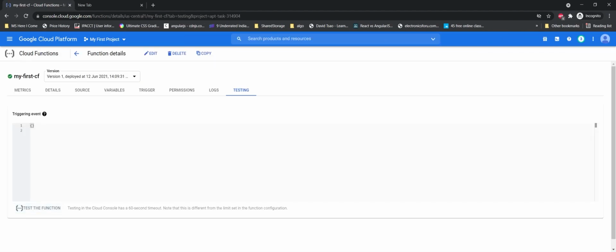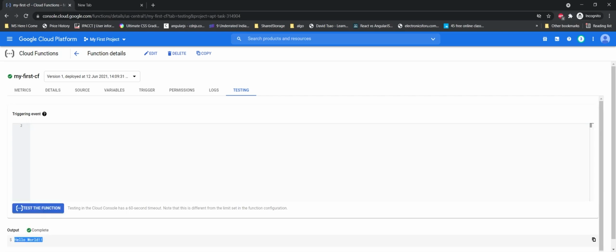So this is the triggering event. I am not passing in anything. I will say test the function and you will see hello world because it has picked up the default name from the environment variable. So now I am going to pass the name parameter in the JSON body.